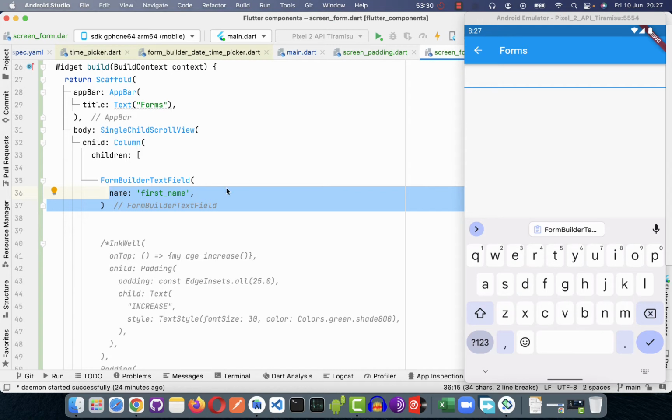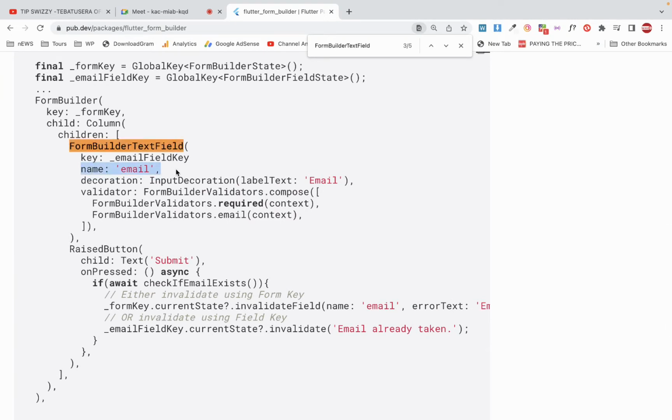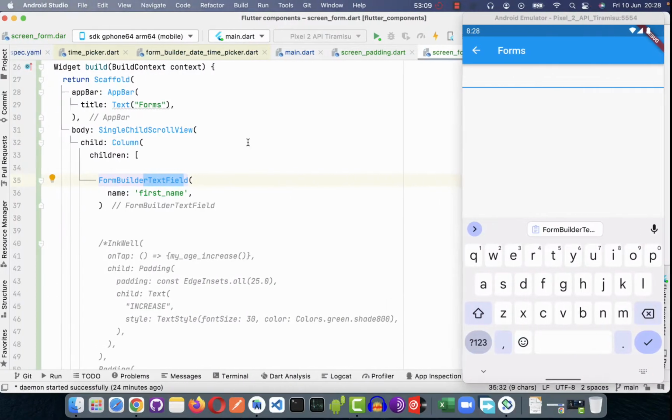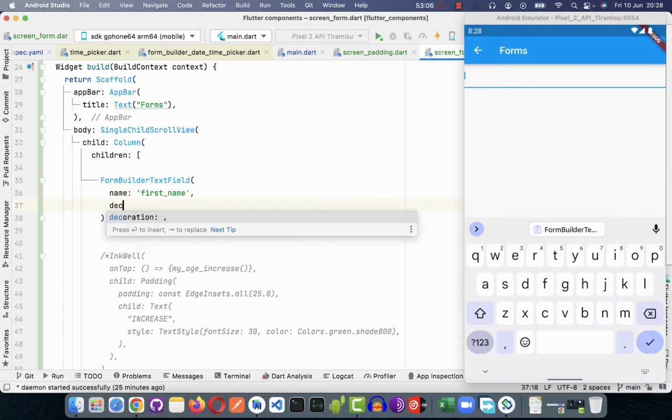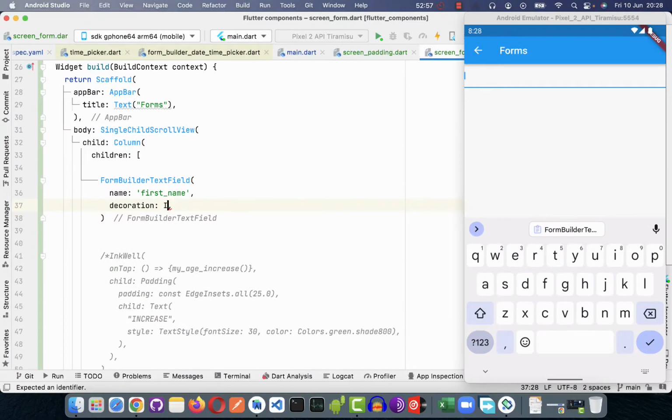There are more parameters that we can add in this builder. Let us look at those parameters on this text field. Among the parameters, this name one is necessary, so I'll keep it there. The next one comes under decoration. So I have to add a decoration parameter. This decoration parameter will take a class of input decoration, so I'll simply type here input decoration.